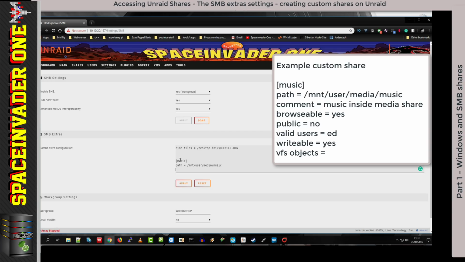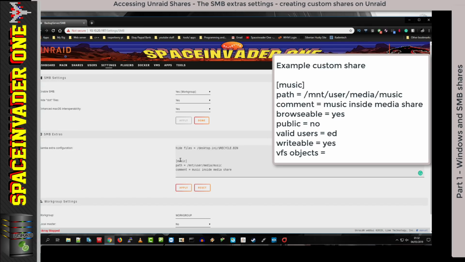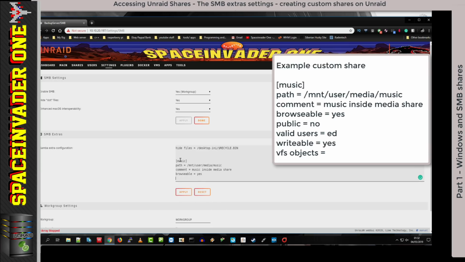and enter. Now the next line I'm going to type comment =, and you don't need to put this here, but I'm just going to put a comment for my own use, music inside media share. And on this line I'm going to type browsable =, and now this is whether the share is browsable on the network. I'm going to put yes and enter, and next I'm going to type public =, and I don't want this to be a public share, I only want it to be a private share, so I'm going to put no and enter.